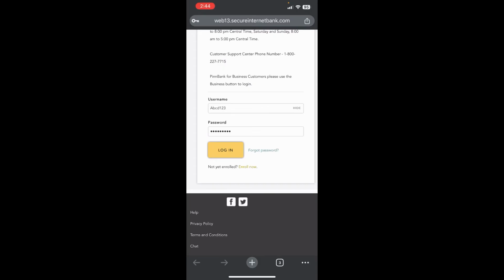And by chance if you have forgotten your password, you can simply click on forgot password on the screen and complete the formalities and you'll be able to log in. So basically this is how you can log into Pinnacle Bank, and if you still encounter any issue during the login process, feel free to leave a comment and I'll be happy to assist you.